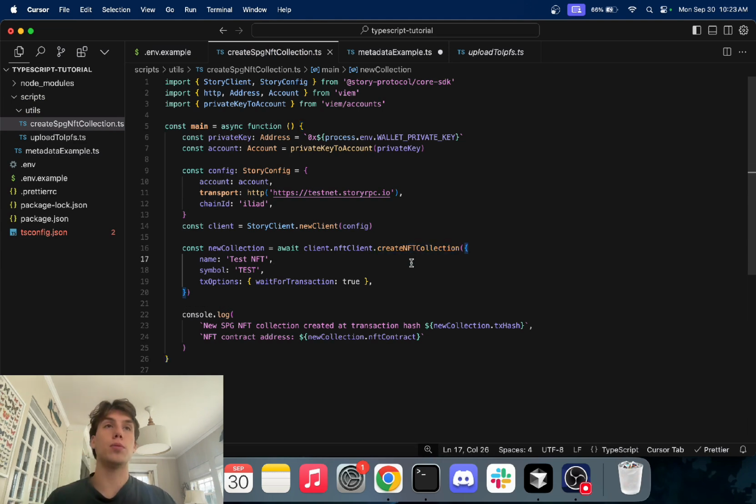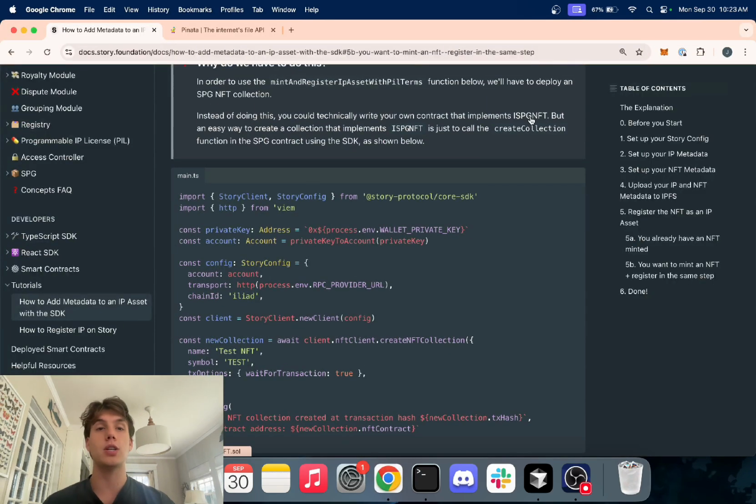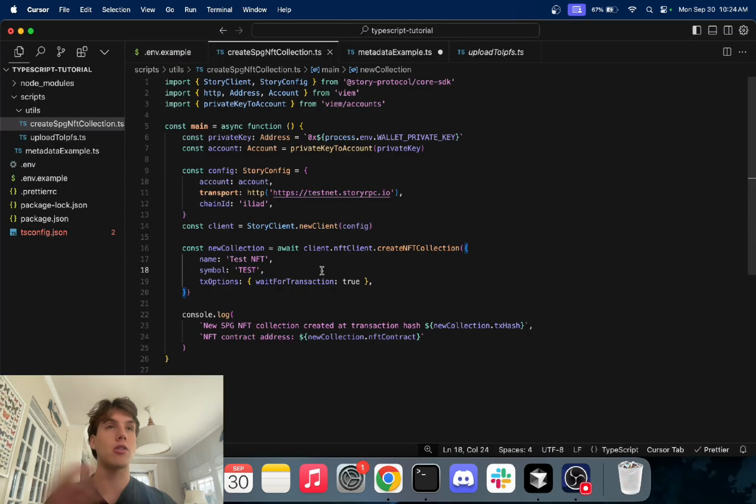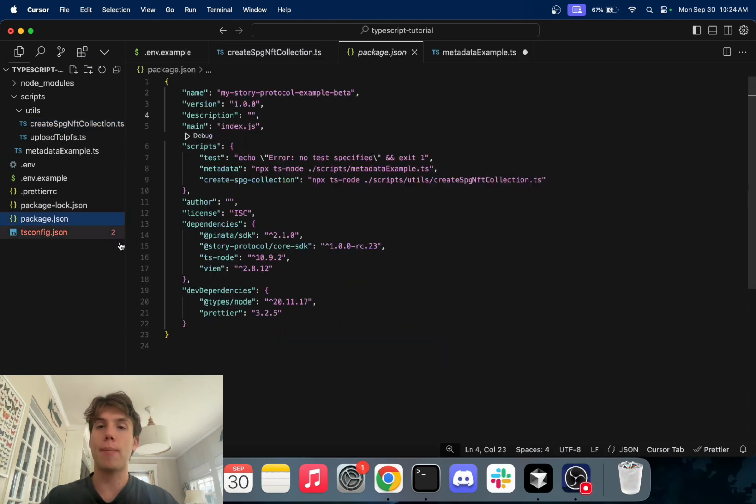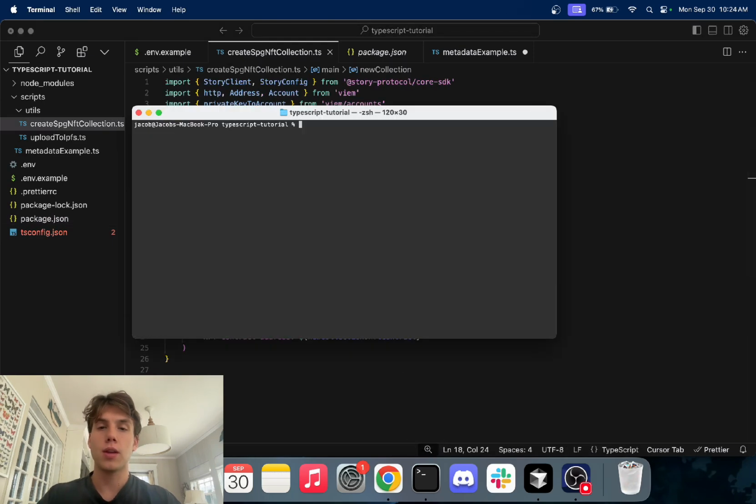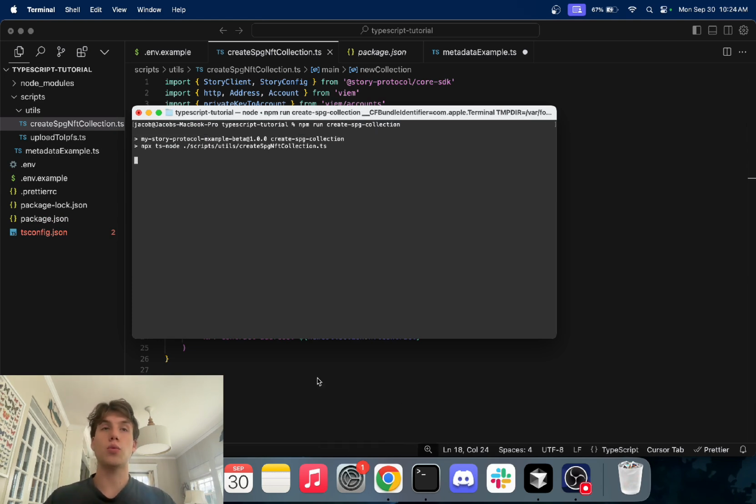So again, this is just going to deploy a new SPG NFT contract where the name is Test NFT and the symbol is Test. And just remember again, if you want to implement your own, you can always do that and implement the ISPG NFT interface. But for this video, it's a lot easier just to use the SDK to do that. I've already configured my package.json to run this script, so in my terminal I'll say npm run create SPG collection, and that's going to quickly run this script.